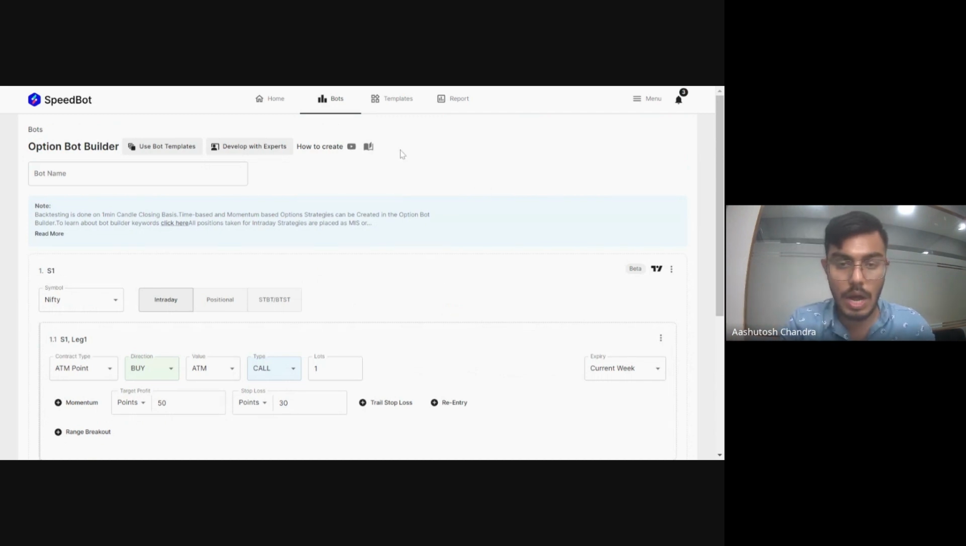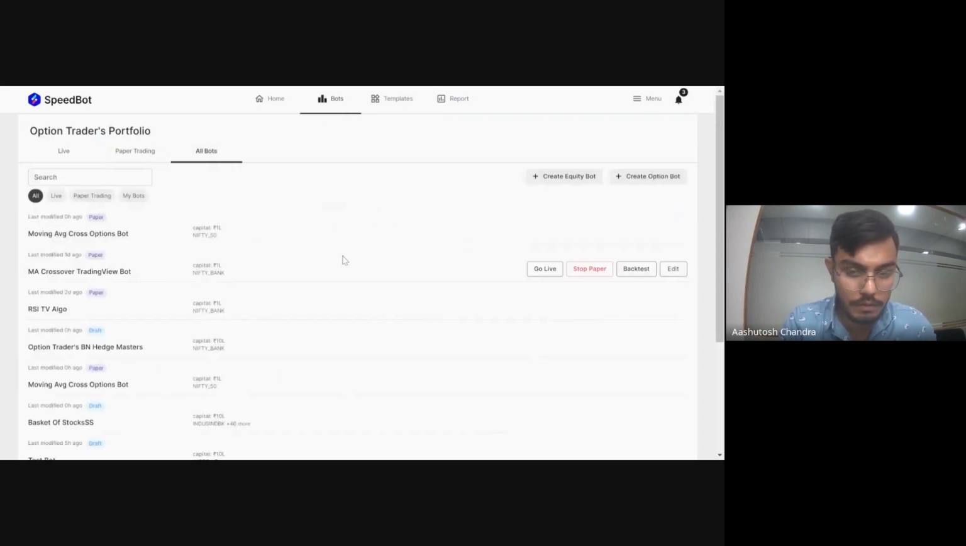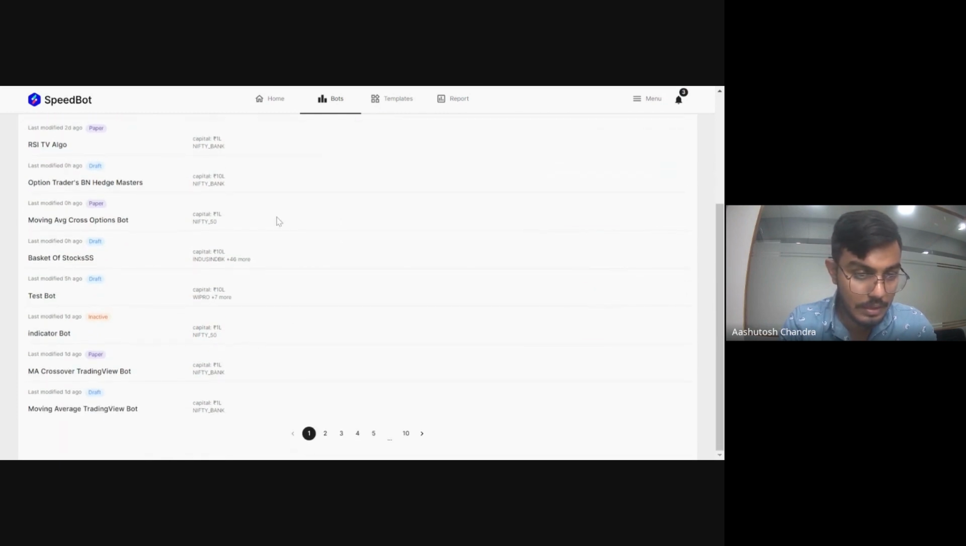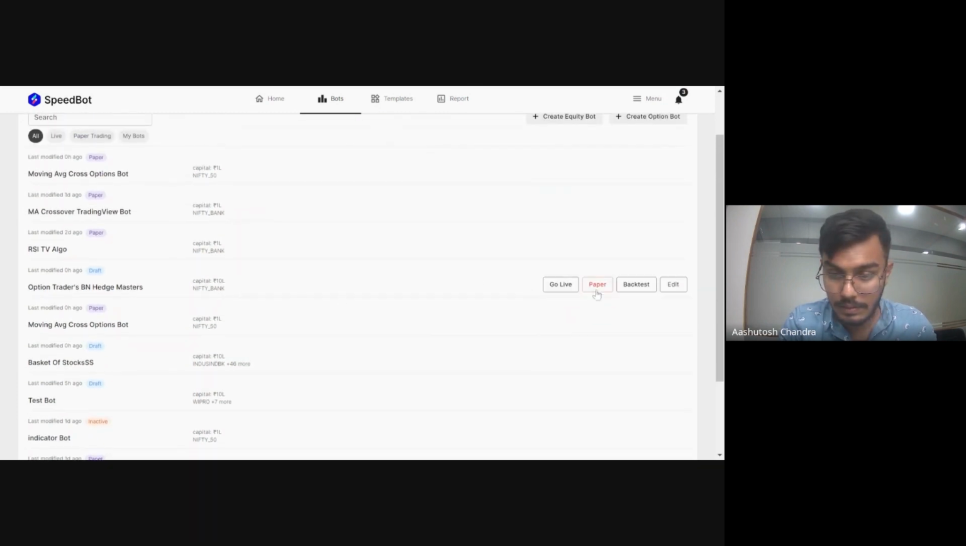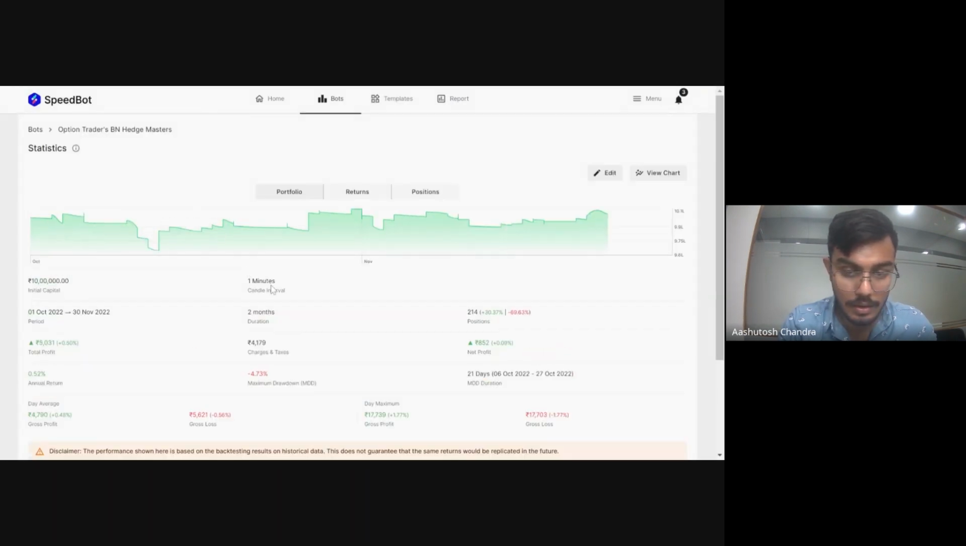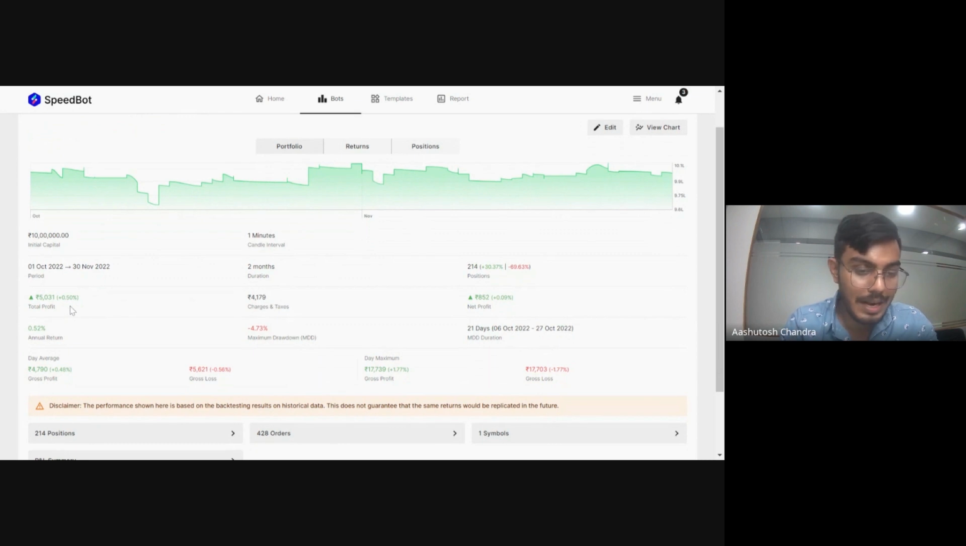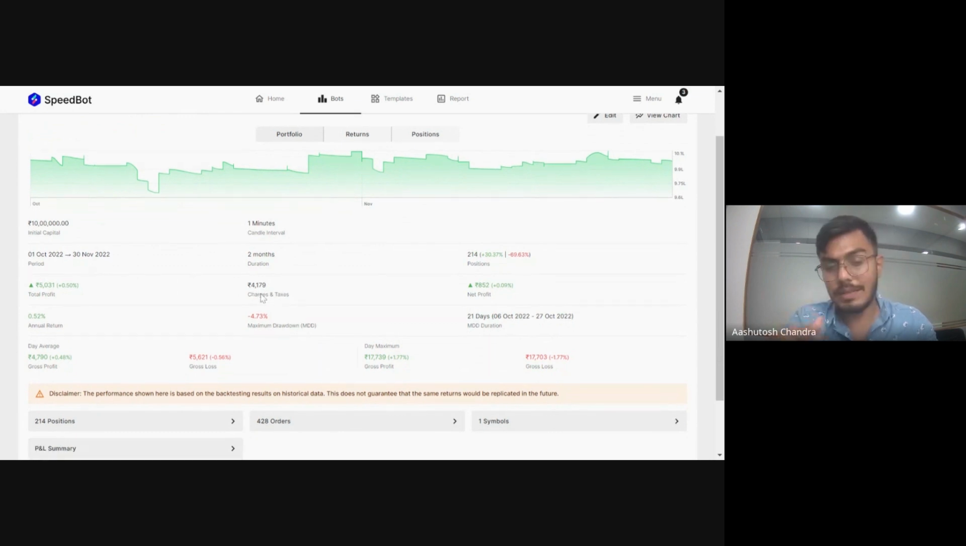So it is possible. Let me go over here and check one of the bots that I have. Let us see this particular strategy that we had backtested earlier. Okay, perfect. Over here, you'll be able to see the report of your strategy in a detailed manner. Let us say you had a capital of 10 lakhs, you can check out the period and the profit that the bot generated along with the charges and taxes.